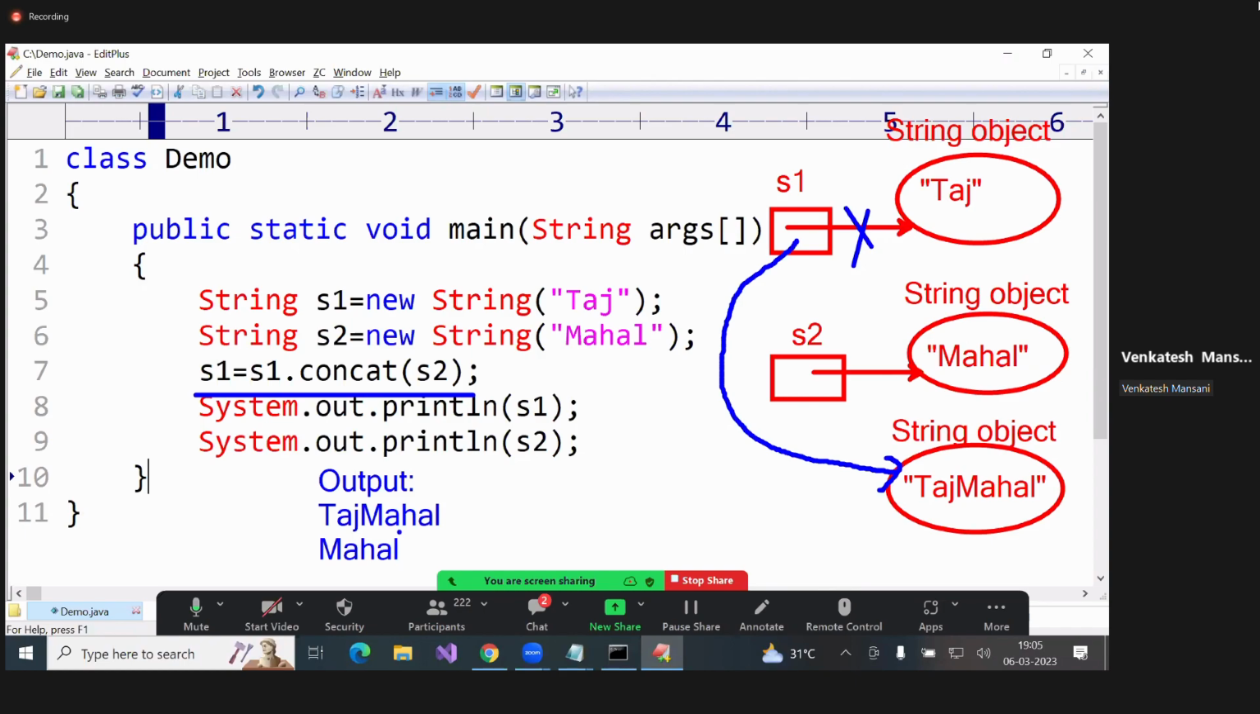So the value of an object cannot be changed. Now also it is not changed. What is changed? The hash code changed. So the concept is as it is, no change. The value of a string object cannot be changed because it is immutable.